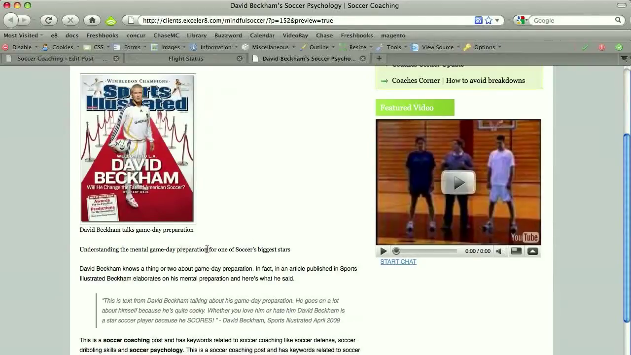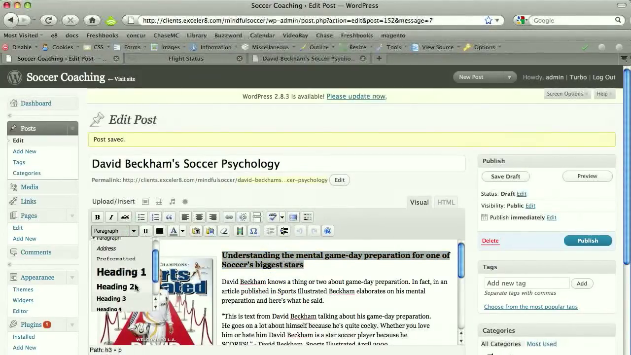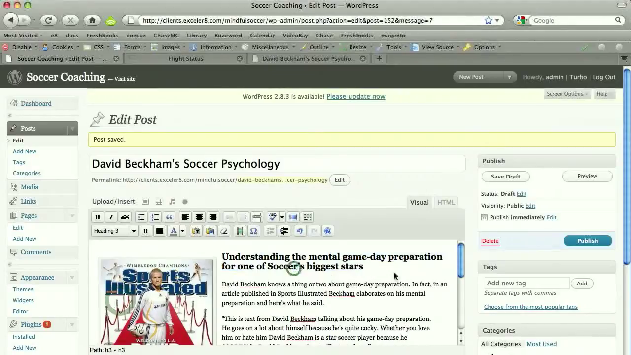I've noticed one little thing that's off. This should be in this heading 3, larger text, and I think what happened is by adding the photo in, it's actually messed that up. So I'm going to go ahead and re-highlight my text here, select heading 3. This kind of quirkiness does happen, and I'm going to save it.